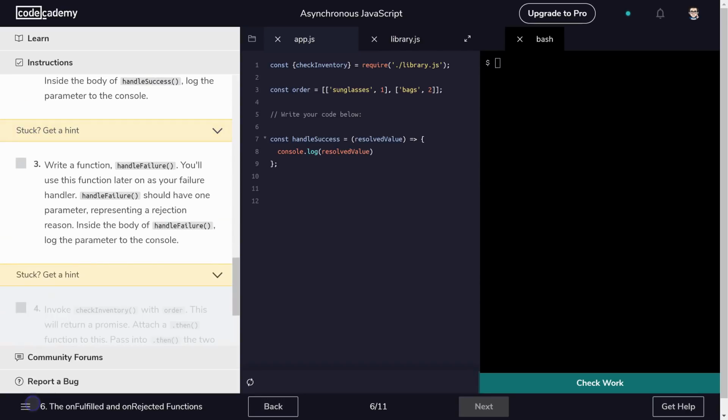Excellent. Write a function handleFailure. Same thing here. And this is also going to have one parameter representing a rejection reason. And so we'll go rejectedValue, follow with the naming convention, right? So one thing you'll find is that you want to understand conventions and standards in it, and you want your code to reflect that, whatever they be. So let's try and follow the one that's established here. And so we'd want to here log the rejectedValue, like so. All right, check our work.